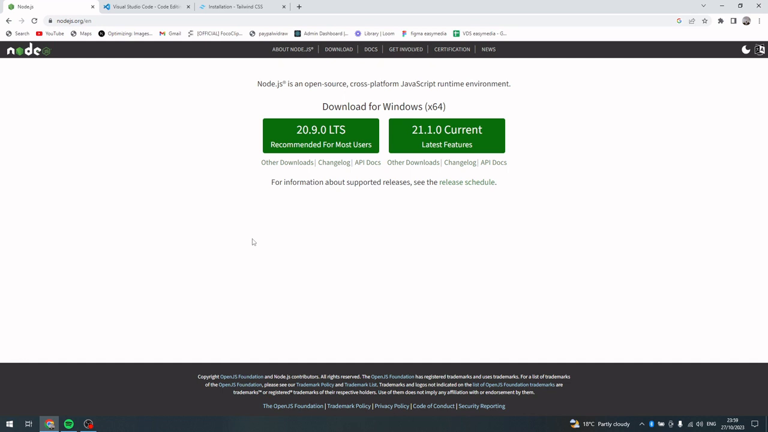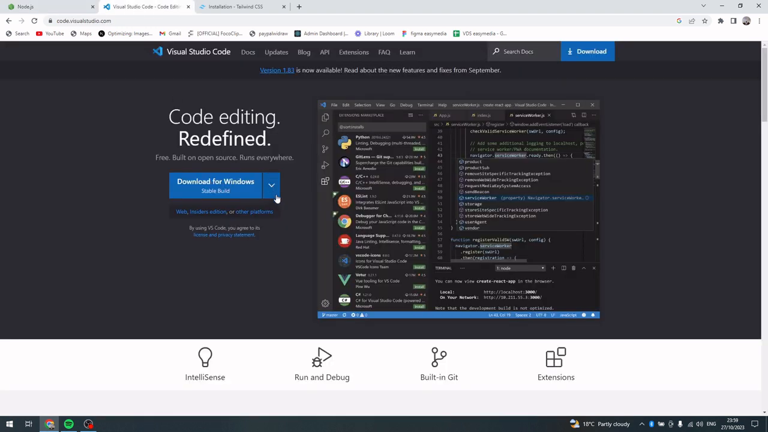So to use Tailwind CSS in your HTML project, there are a couple of things that you need to have installed in your system or a local environment. The first one is Node.js, because Tailwind is an NPM package, and NPM depends on Node.js. You'll also need a text editor. In my case, I'm using Visual Studio Code.